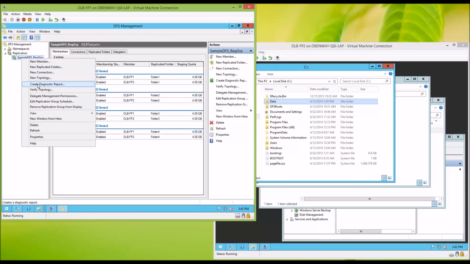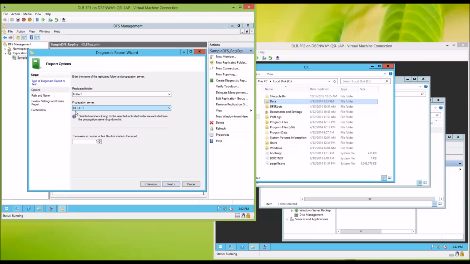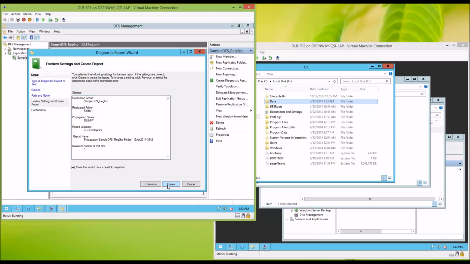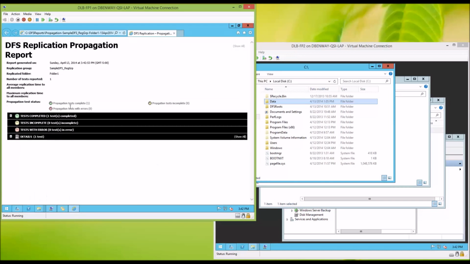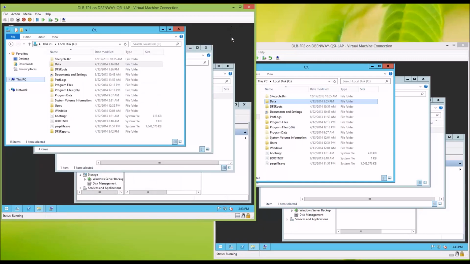So let's go ahead and go back into Create Diagnostic Report, and this time we'll look at the propagation report. Based off of folder 1, off of FP1, and we're going to drop this down to 1. We're just going to look at the last one we did. There's our path and our name. Close the wizard upon completion, and here we are. So we see that for the propagation tests, there's been 1 completed test. There are no incomplete tests, no tests with errors. So that's just a quick way you can get information on the health of your DFSR from the GUI.